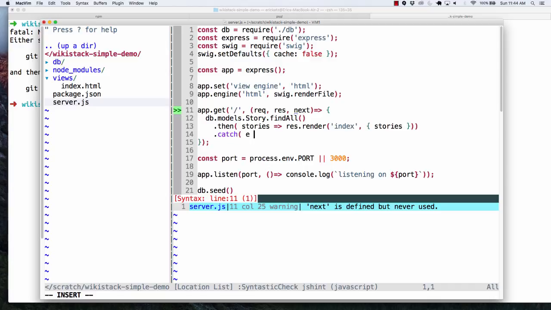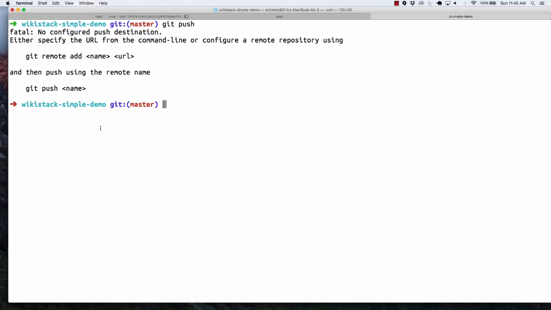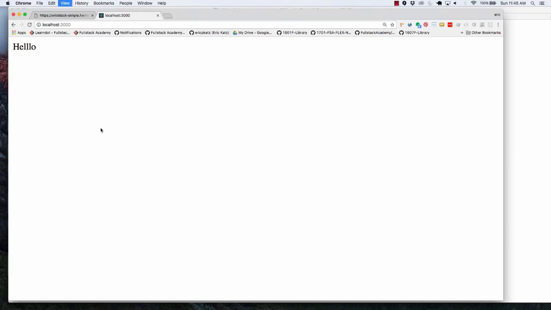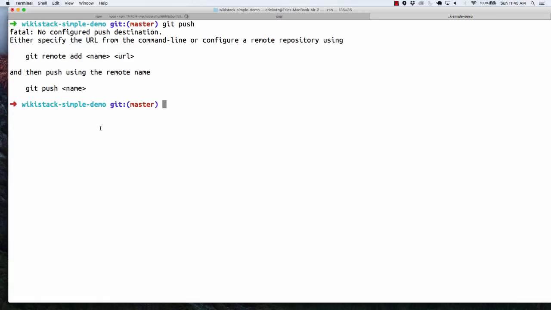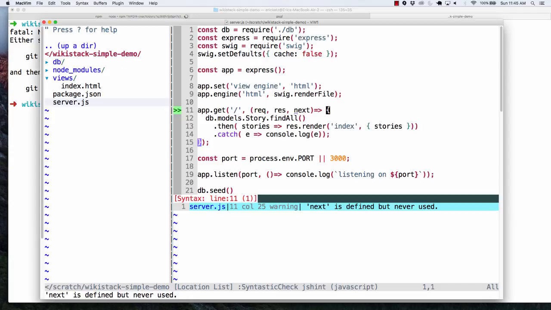So we'll say e. By the way, if you want to see your error on Heroku, because locally you'll be able to see the error. So let's actually see without the error, and we'll introduce an error. Right now we just see hello, but if we go over here, by the way, did anyone get this error?